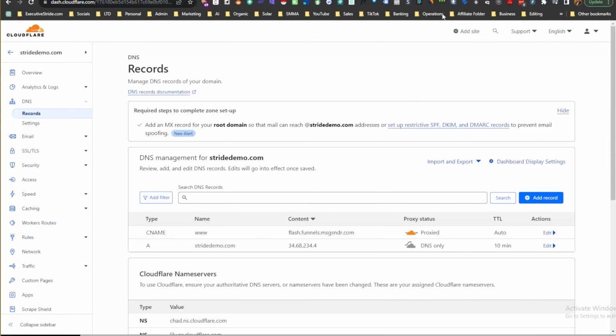The only thing is, at least for me, it takes a bit of time to propagate. I just pulled it up on my phone and it was working. So if I put www.stridedemo.com, it goes to stridedemo.com, the root domain. But on the computer, it's still propagating. I tried an incognito window. I even tried a different browser. So it's just a matter of time before it propagates.